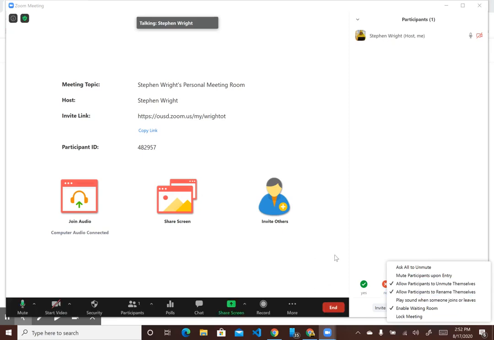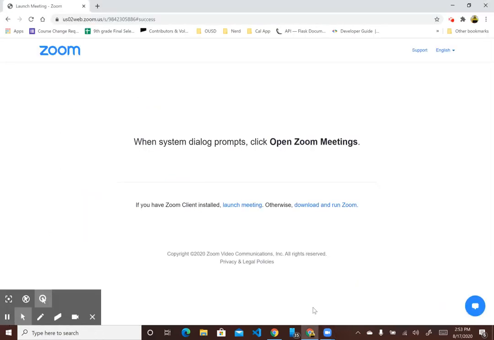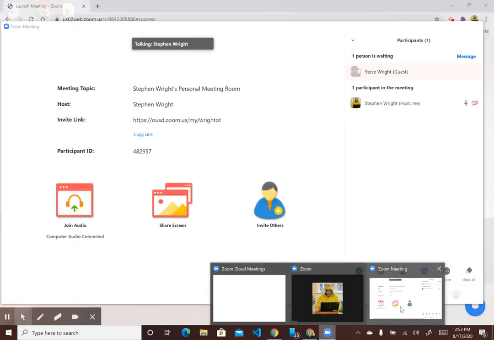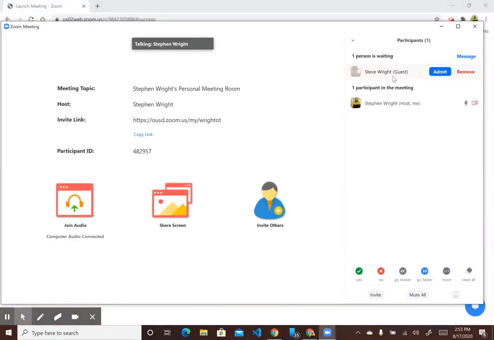Okay, so I'm going to put this on pause and go log in from another computer. Okay, so now you can see I have logged in with my personal account, and because it's not an OUSD address, I've automatically been put in the waiting room. I could admit the person. I could send the person a message, and the person is also getting the message that I told you about.